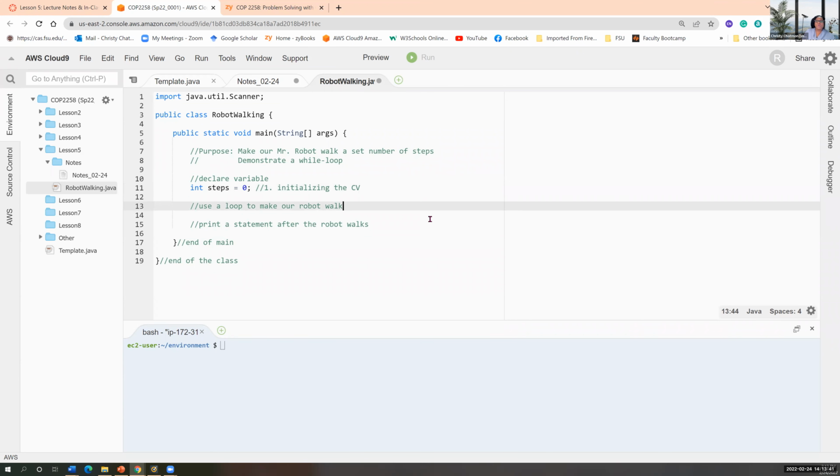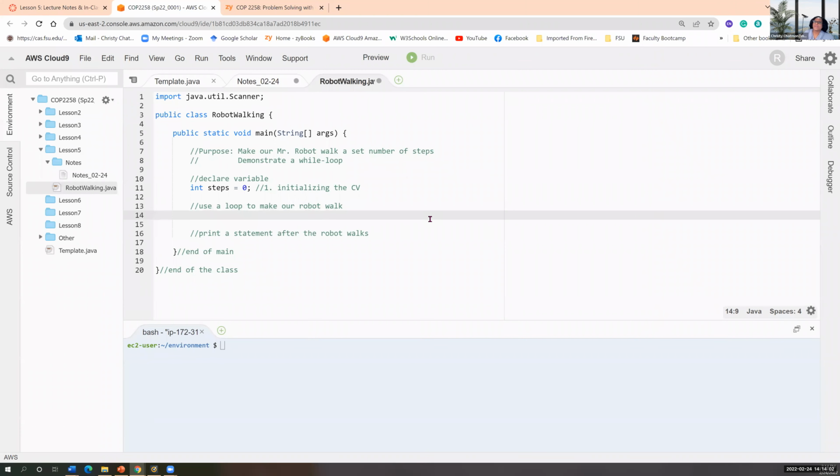Now, we know that we're going to need a loop because walking is repetitive. Lift my right foot up, put my right foot down, left foot up, left foot down. That's repetitive. Walking is repetitive. That means we need a loop, right? You got to repeat that task, that activity. So therefore, I'm going to introduce a loop right here for the walking because I want to repeat one or more activities. One or more lines of code need to repeat.